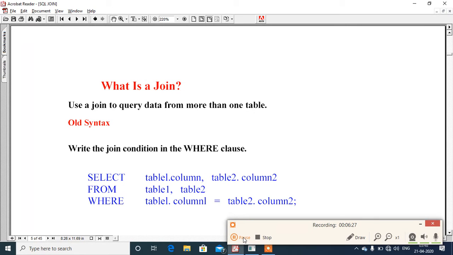Join: use a join to query data from more than one table. If we talk about the syntax of the join operation, it is: select table dot column, table 1 dot column, comma table 2 dot column, and so on, from table 1 comma table 2, where table 1 dot column 1 is equal to table 2 dot column 2. Here we have to know that there must exist one column that is common in both tables.